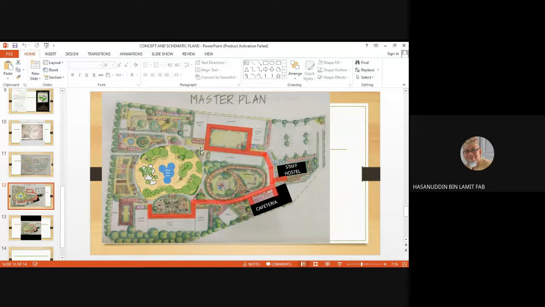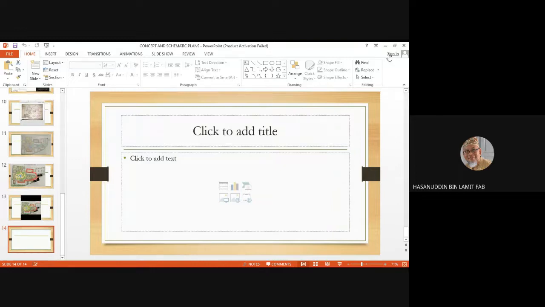This is the site plan. This is the final. This is not the concept. This is the master plan, right? Okay, that's it. Any questions?